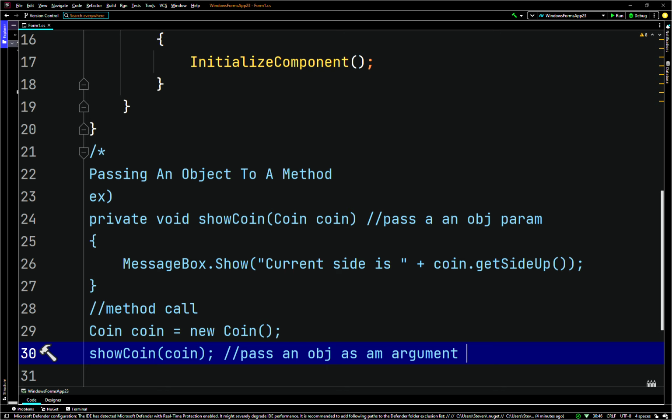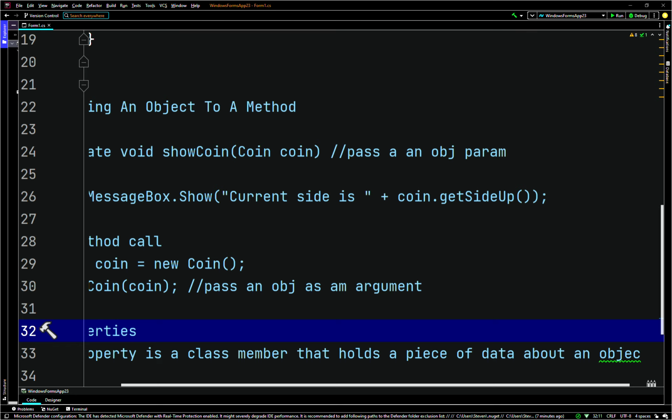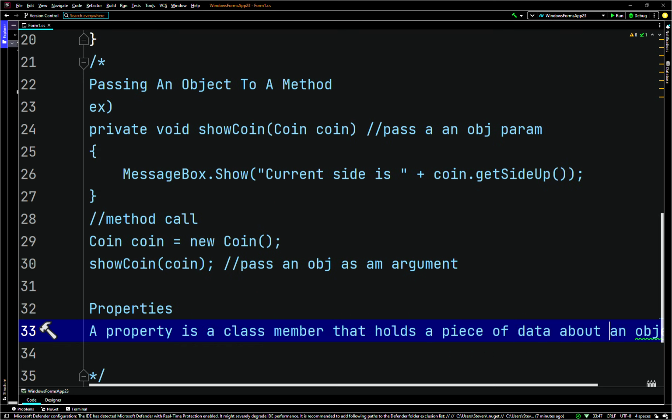Okay, so we have: a property is a class member that holds a piece of data about an object. I spelled piece wrong. I before E, except after C. I get confused about that one.